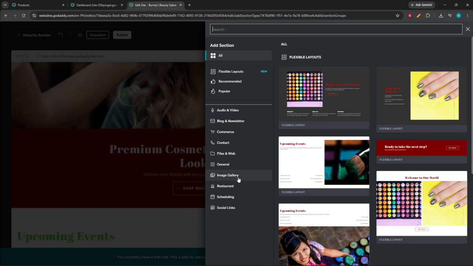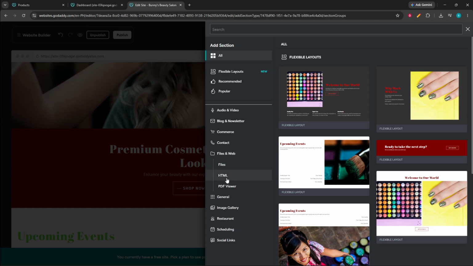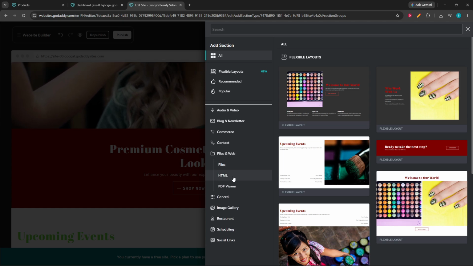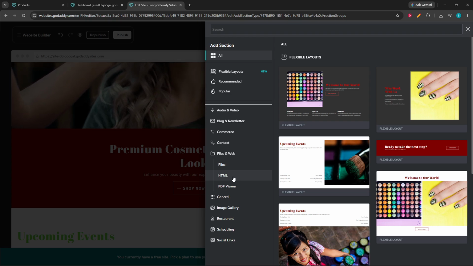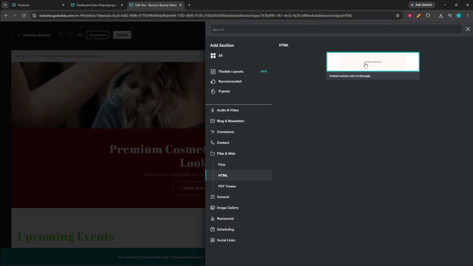Next, look for an HTML section or an embed section in the website editor. If your version of GoDaddy Website Builder includes one of these options, add it to the page. This is the area that will allow you to place custom embed code for the audio player.